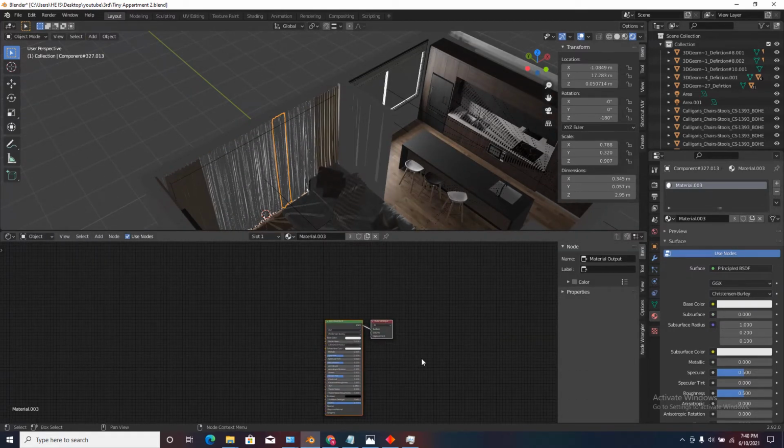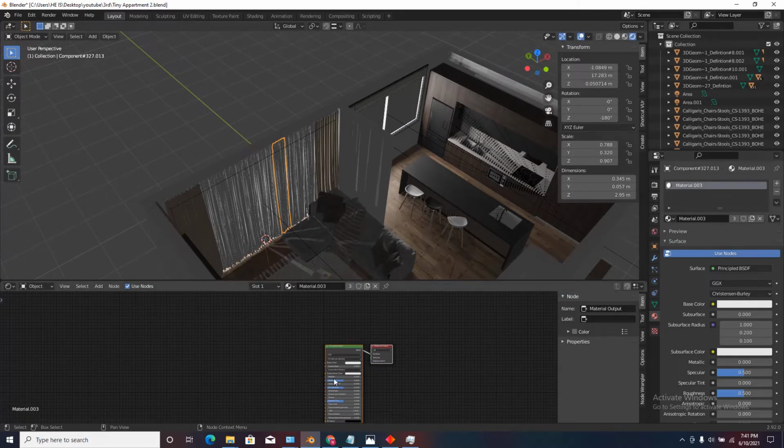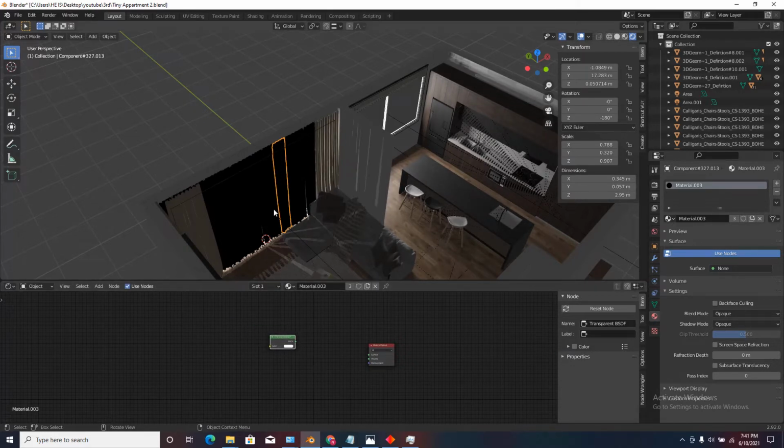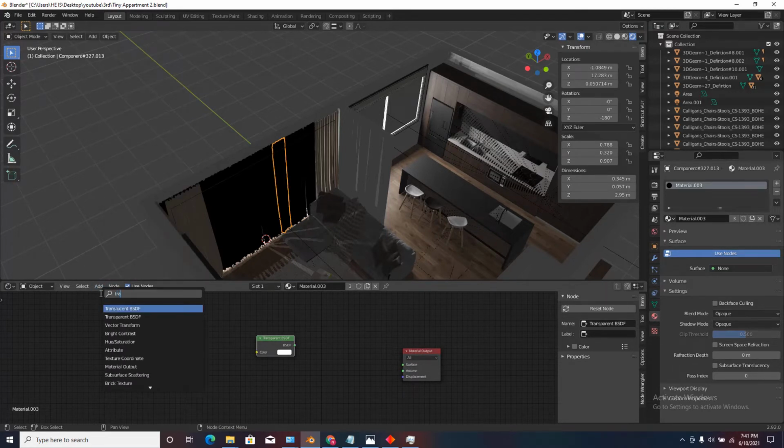So just click this curtain, you will see this material right here. In order to see this one, just click this one and change this to editor type and shader editor, and click this principled BSDF and go to add, search transparent. So search transparent and drag it right here. Since we want this to be transparent, we will need a transparent node, and again search translucent.